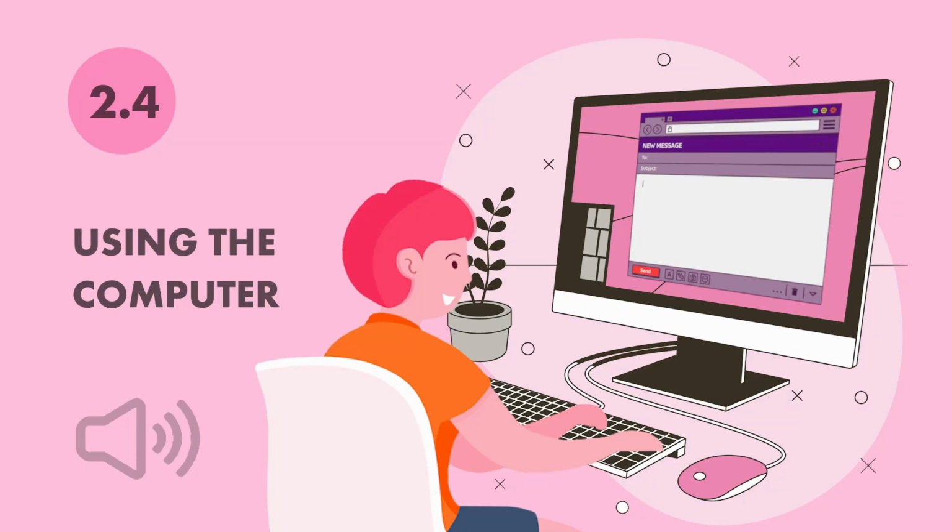Chapter 4: Using the Computer. To know in this chapter: what is a taskbar? Control buttons of a program window. Restore down and maximize options.